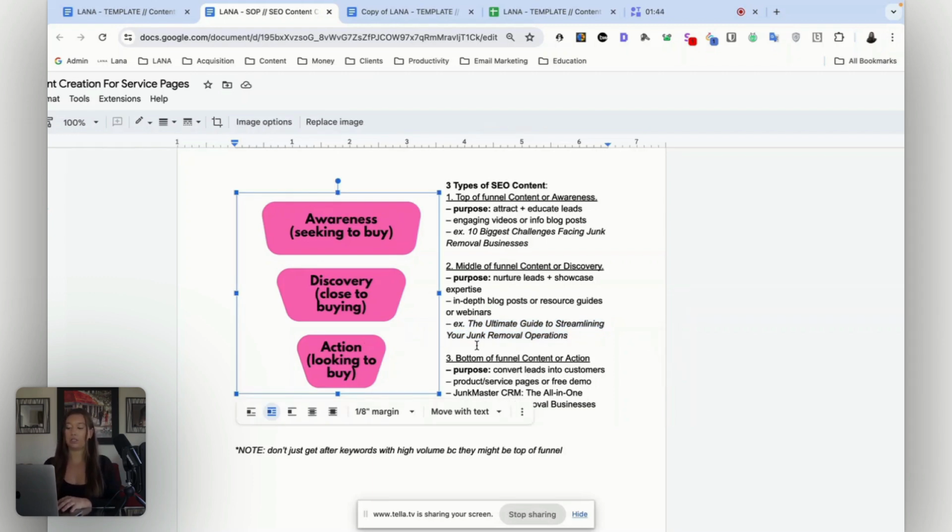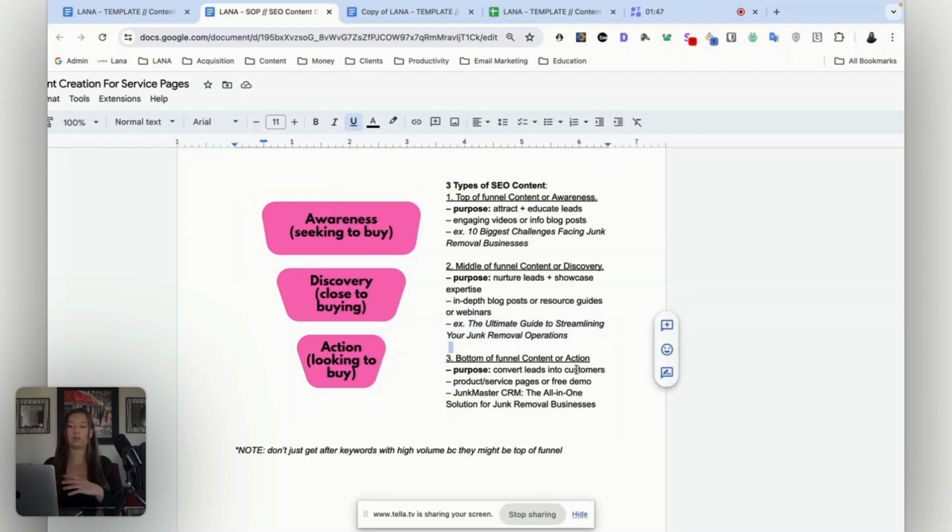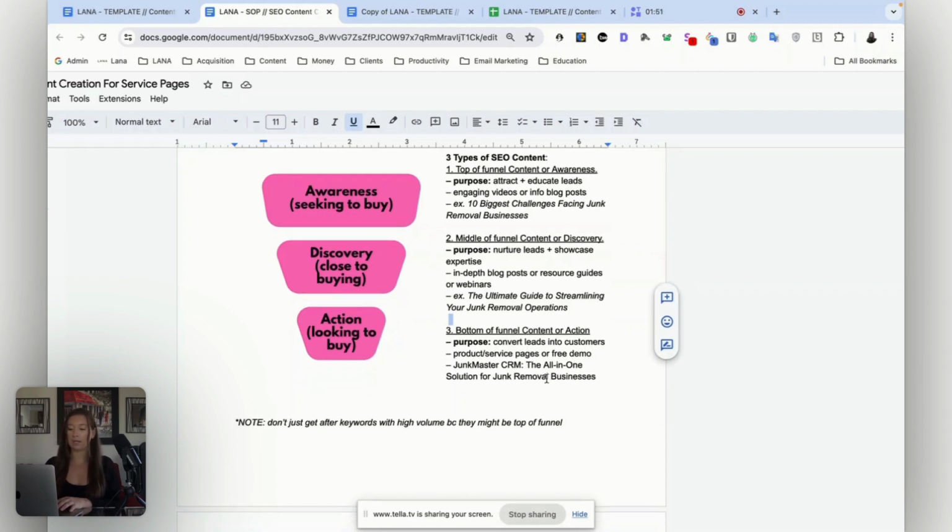And then action, or bottom of the funnel content. The purpose is to convert leads into customers. These are things like product pages, service pages, or free demos. And this could be like Junk Master CRM, the all-in-one solution for junk removal businesses. So this would be their product page.